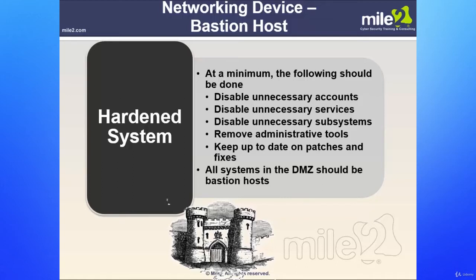All systems in the DMZ, or demilitarized zone, should be bastion hosts, again, to provide some form of protection with minimal rights, minimal accounts, and unnecessary services disabled and so forth. Okay, so definitely something to look into and keep in mind as you're going out there protecting your network.